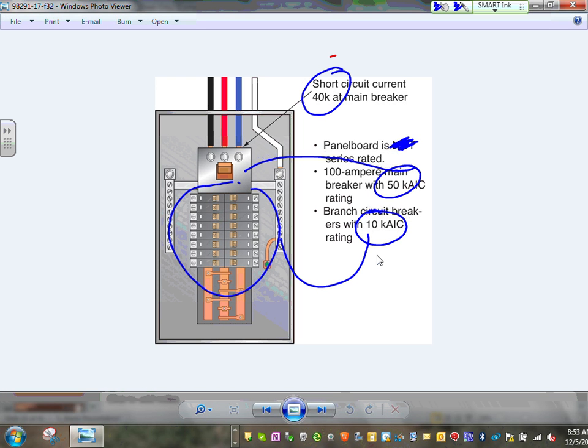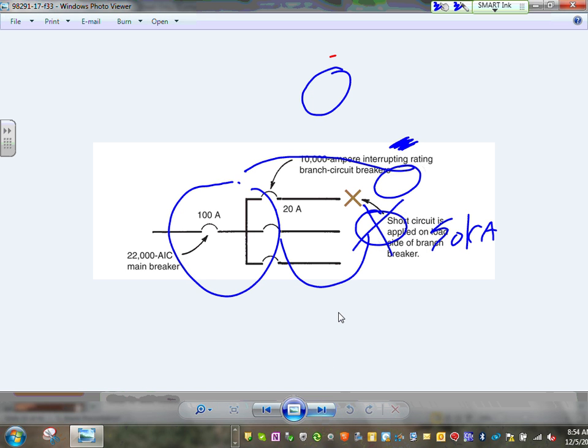So what if you don't want it to be series rated? Then all these have to change to 50,000 amp. Yeah, 50,000 amp. What's the problem? Cash. Expensive. Bigger equipment too. So that's your series rated.